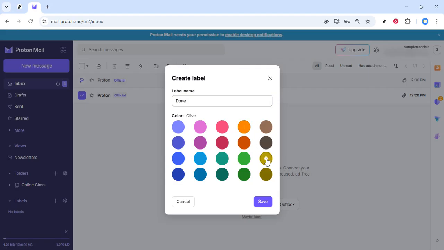After naming your label, you can select a color. This is a small step that makes a big difference. Choose colors that make sense to you and are easy to distinguish at a glance. For example, you might use red for urgent items, green for finances, or blue for personal messages. Pick something you can remember consistently. When you're happy with the name and color, click Save.